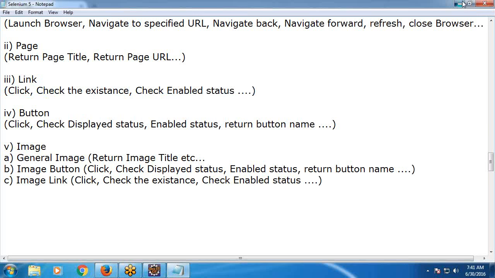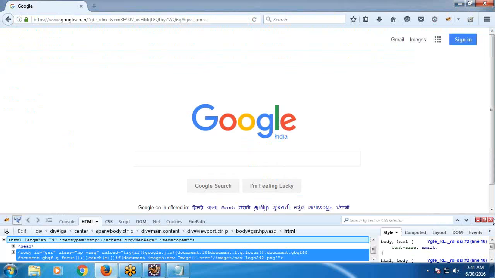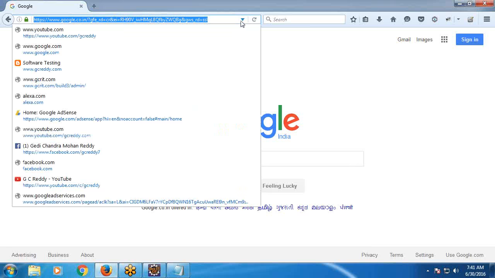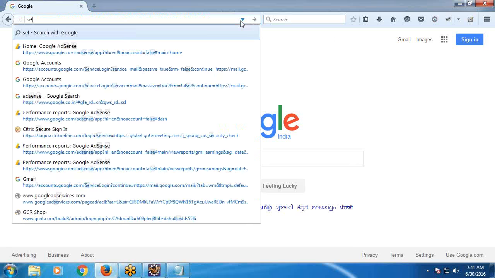Suppose this Google is image, static image. Observe Madhuri. This Google logo is image now.